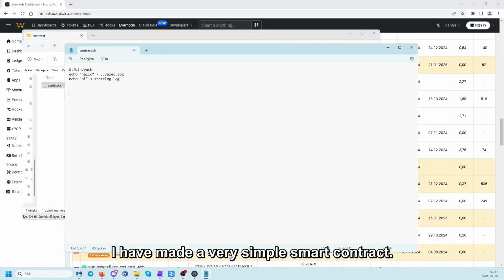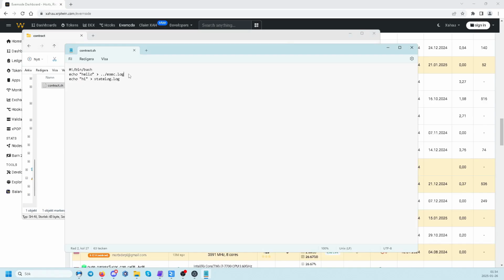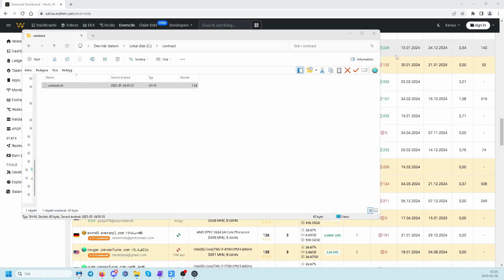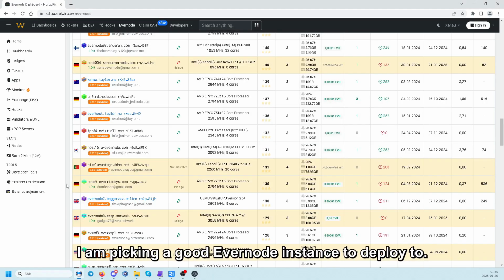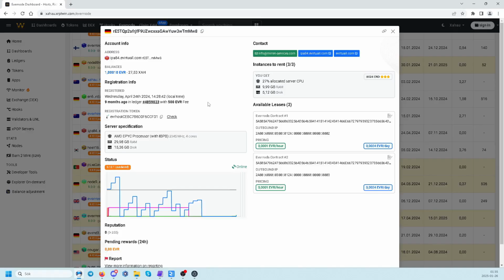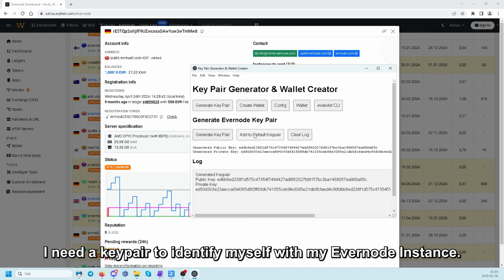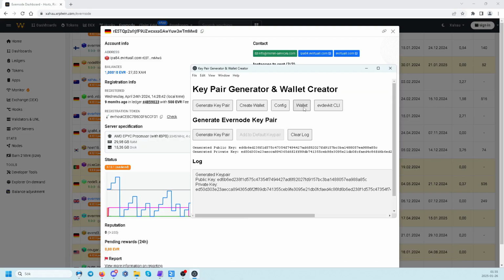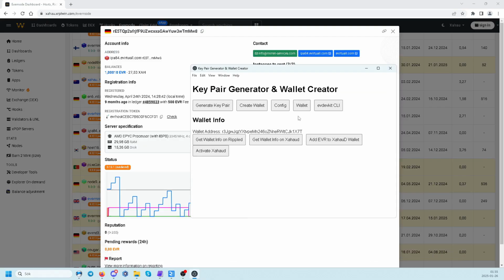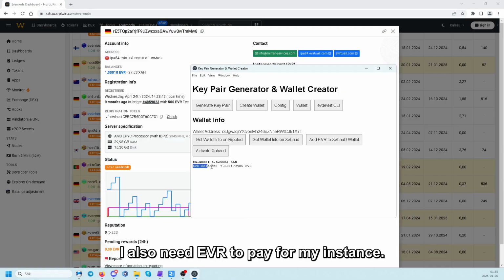I have made a very simple smart contract. I am picking a good Evernode instance to deploy on. I need a key pair to identify myself with my Evernode instance. I also need EVRs to pay for my instance.